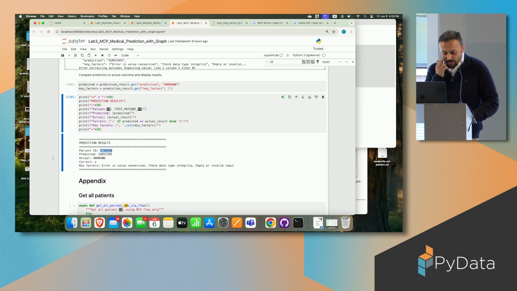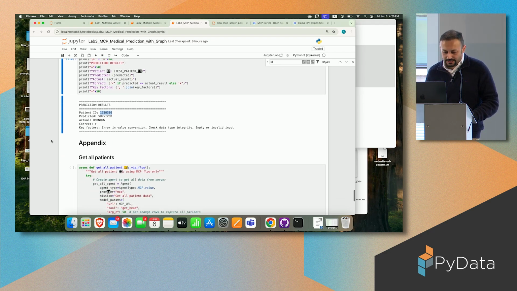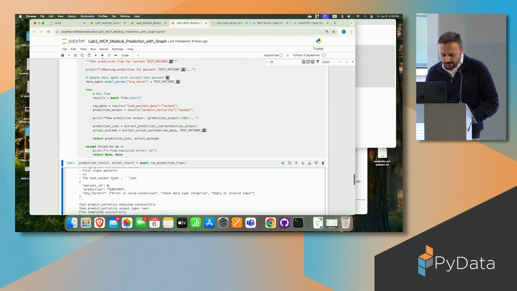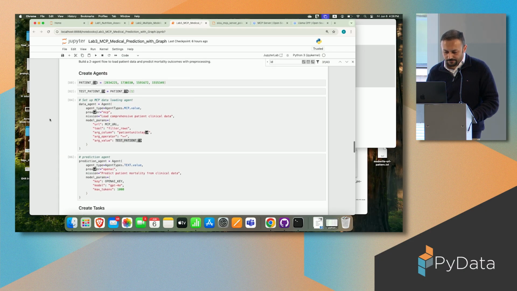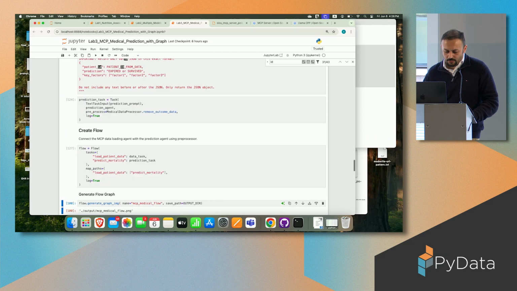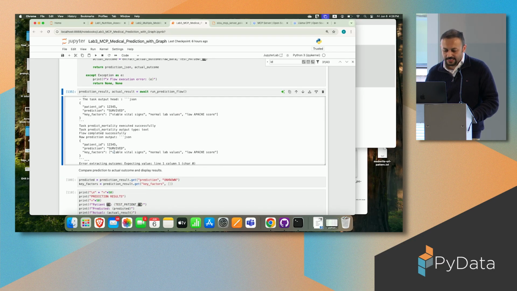So as we've seen, the model managed to do one right prediction, and the other prediction wasn't right. The key factor for this prediction, let's see the key factors here. Error in value conversion, check data integrity. Okay, the prediction is wrong because the agent says in this step it couldn't parse all the data that's come from the server. But in patient 0, it managed to parse all the data. This is why it did the right prediction. So here it said it's stable signs and so on.